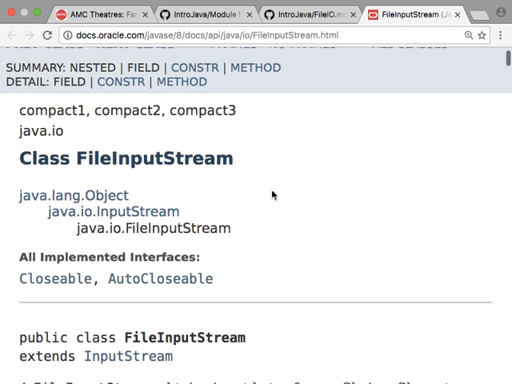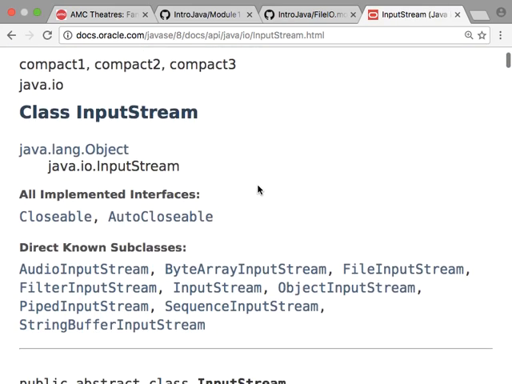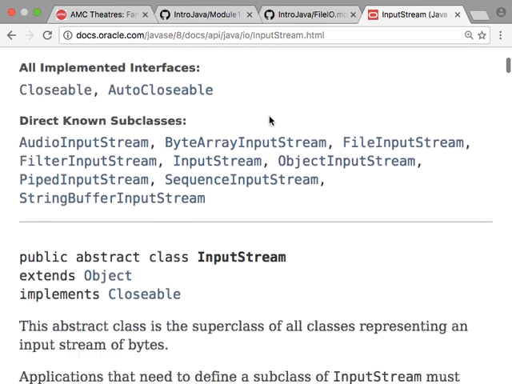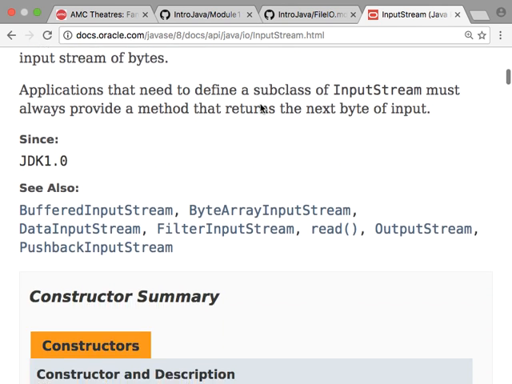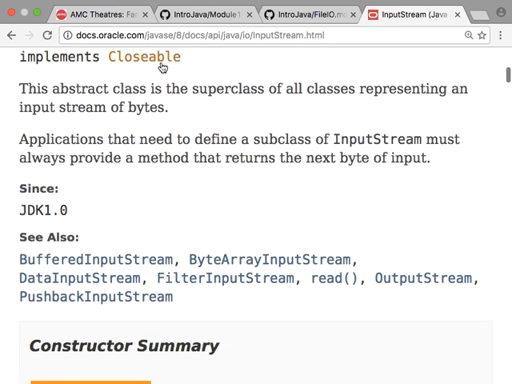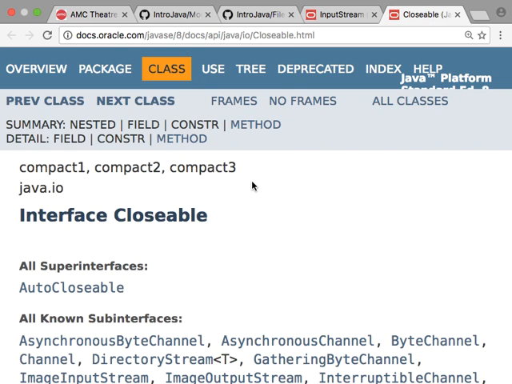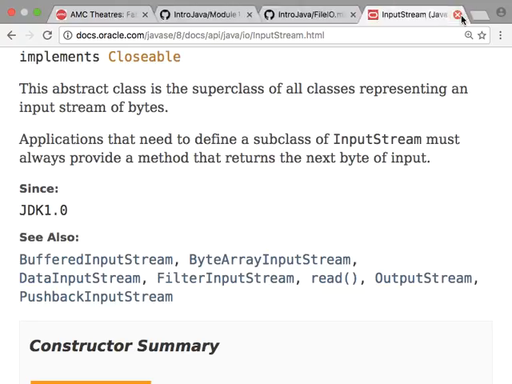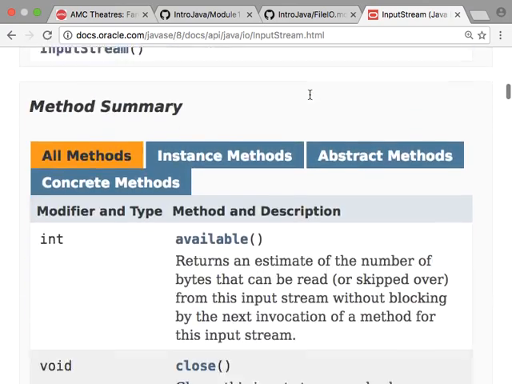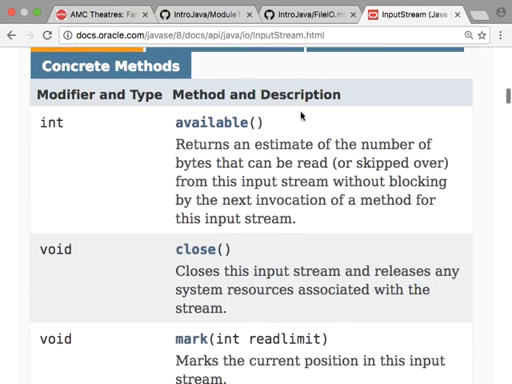A file input stream is an input stream that can read from a file. So you have an input stream, and an input stream is an abstract class, so it has some methods that are not implemented. It implements the closable interface, which gives you a close method. And it has an available method that will tell you about how many bytes it thinks that it has available. It's not a promise, it's a guess.